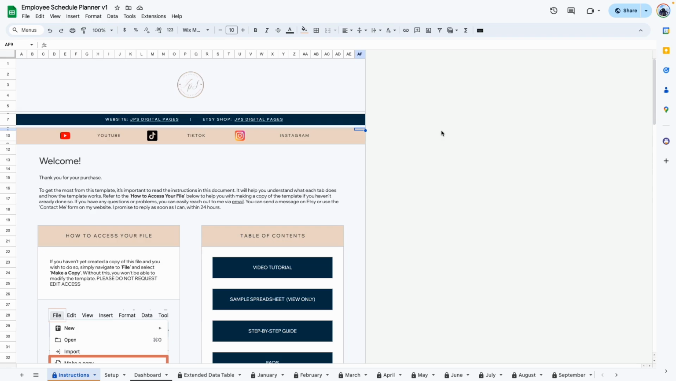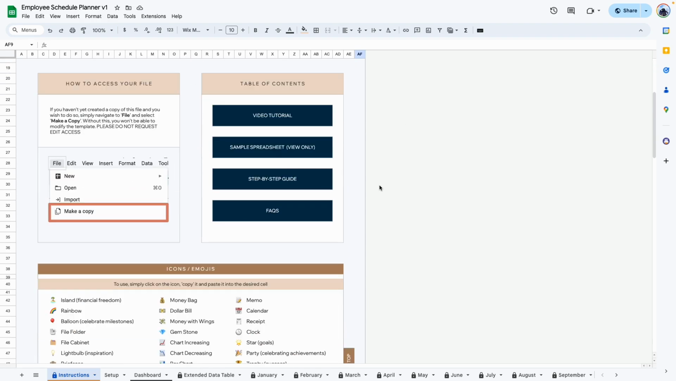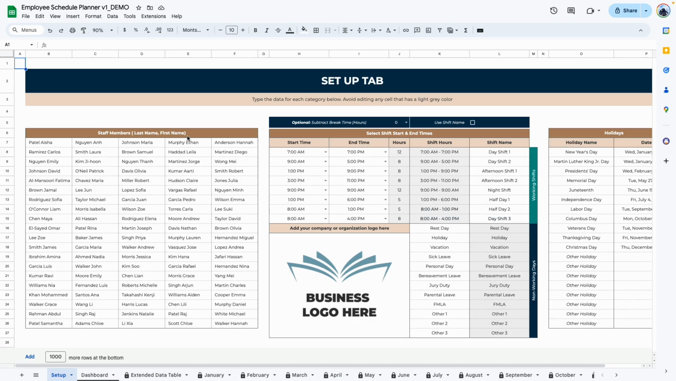When you purchase this template, the first tab is the instructions tab. In this tab, you will find my contact information as well as a step-by-step guide that you can reference while you're using this template. For the rest of this demo video, I will switch over to the demo copy of this template, and the first tab is the setup tab.